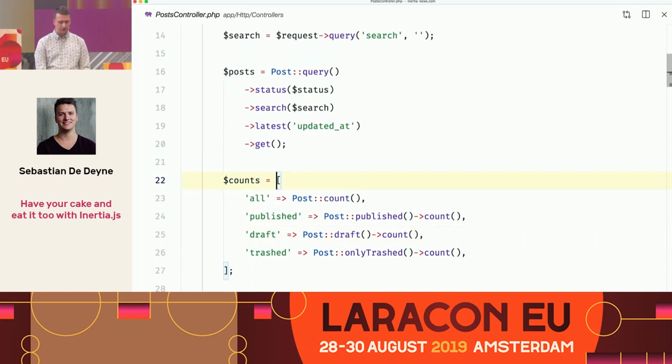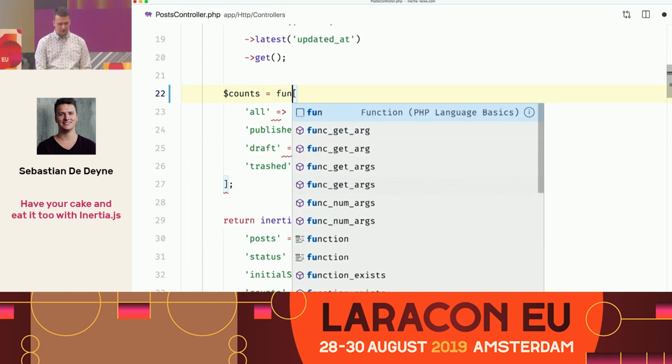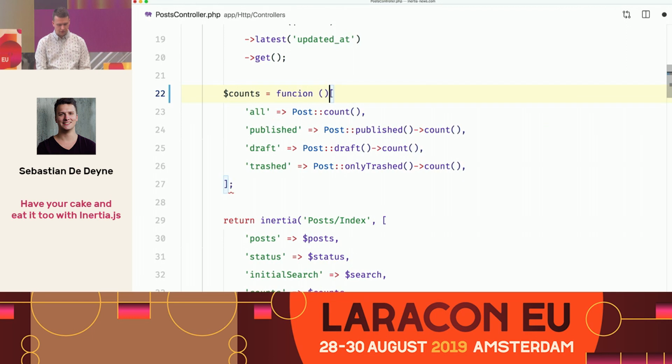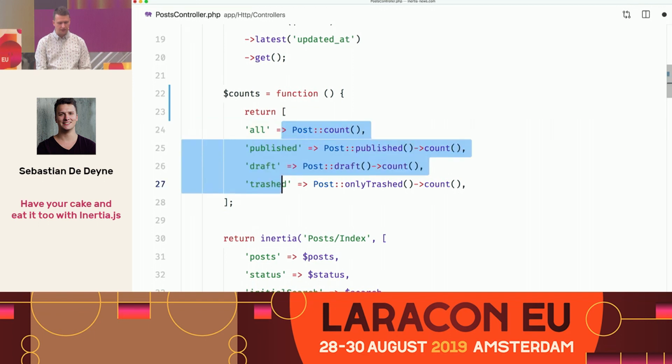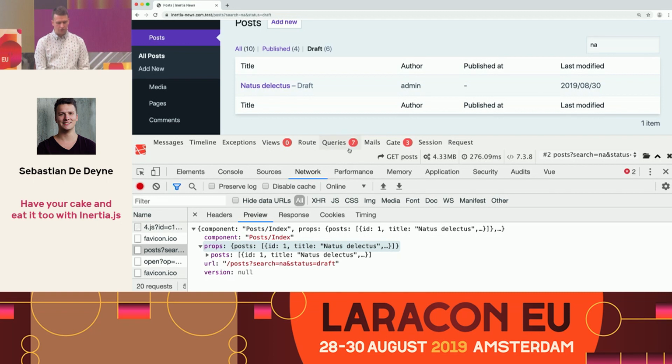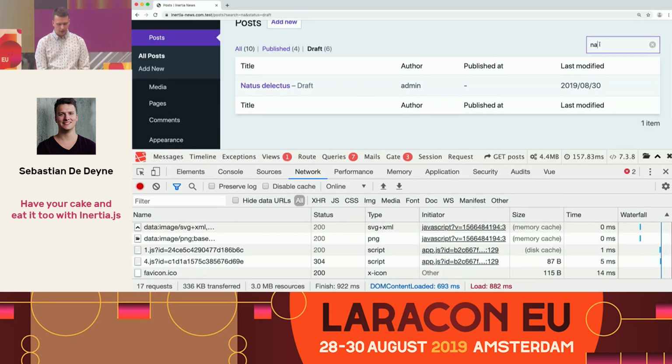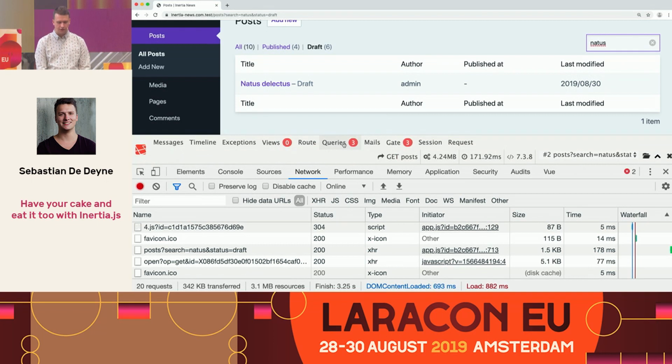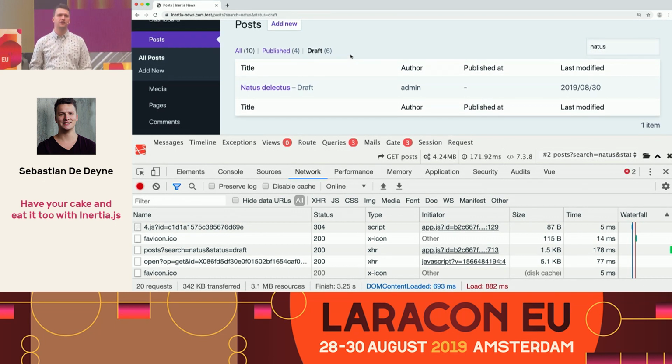So Inertia has this thing to lazily evaluate the data you're going to send down. So if we wrap these counts in a simple callable, so we say function, and we're going to return this array instead of immediately executing all those queries. So now we have a query count of 7. And if we search now, then we can see it's only 3 instead of 7. So these queries aren't going to be executed anymore unless your component explicitly wants this data to be sent down again. So Inertia is a really good fit for things like data tables, for retrieving data, filtering data.